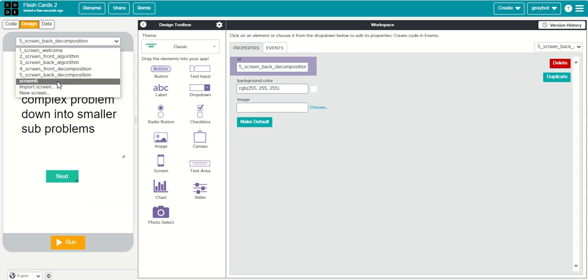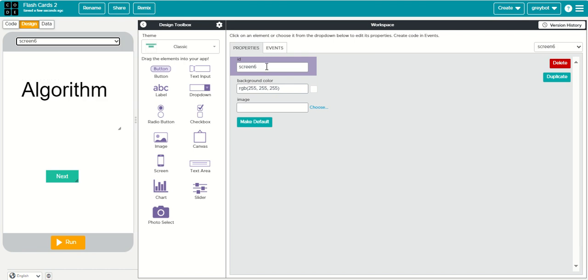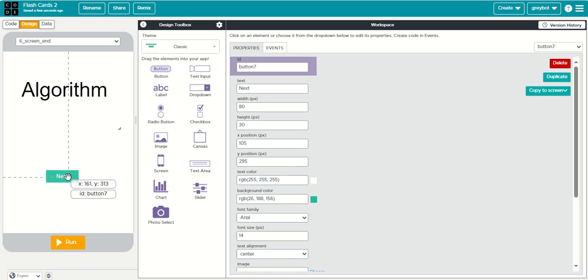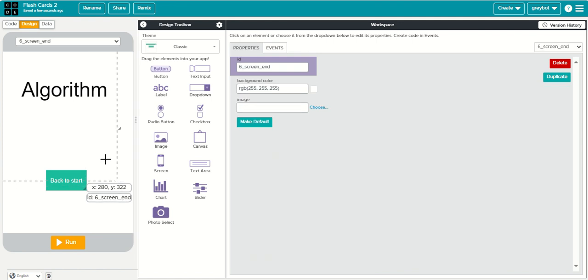And then finally, we can have an end screen. This is just simply going to be a way back to the start again. So screen 6, and then I'm just going to rename the button and just call this the text can just be back to start or something. There we go. So that's all good. Make that a bit bigger. There we go.